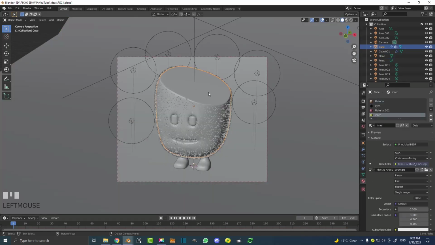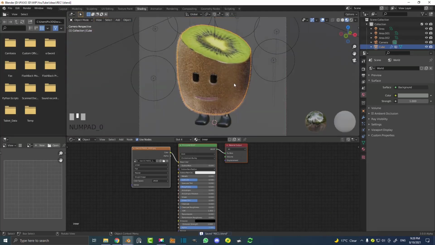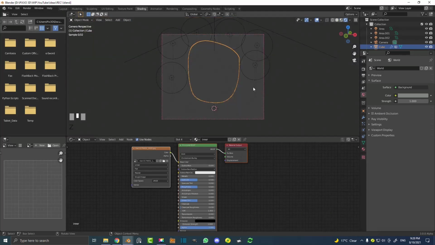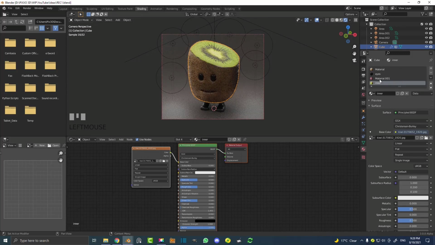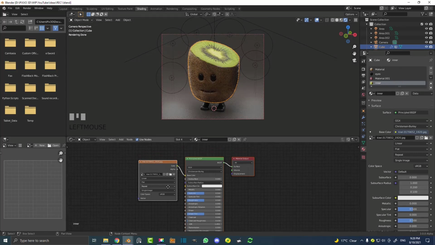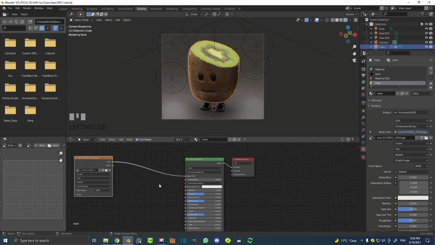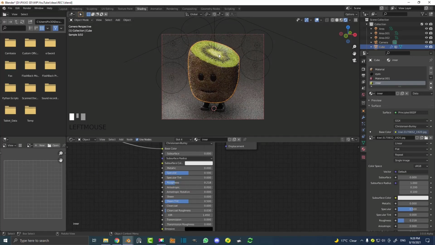So you can actually select the fruit itself and just go over to your shading workspace and make sure you're in your rendered mode, and just go over here to materials, and you can actually select the kiwi fruit materials. And with the kiwi fruit here, let's just bring the roughness down.